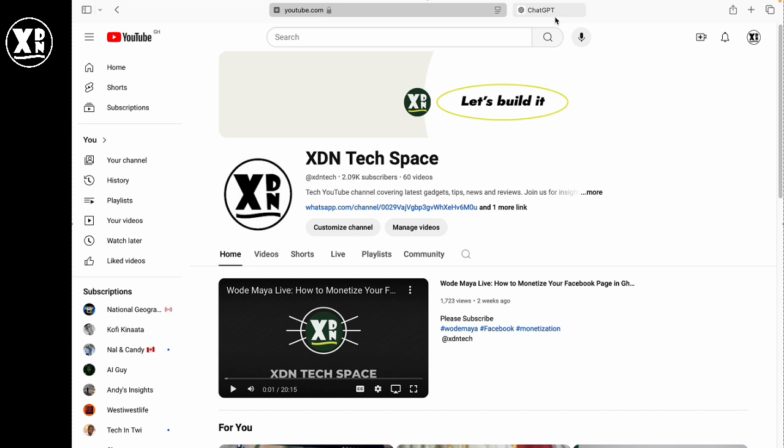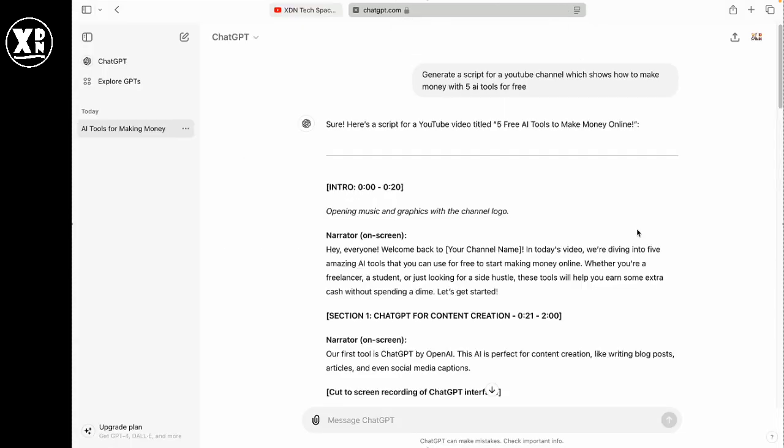We'll obviously be using ChatGPT, which is the best tool for doing this, and we are going to create a script from ChatGPT, and using that script we are going to go onto another AI platform and use that script to generate a video.